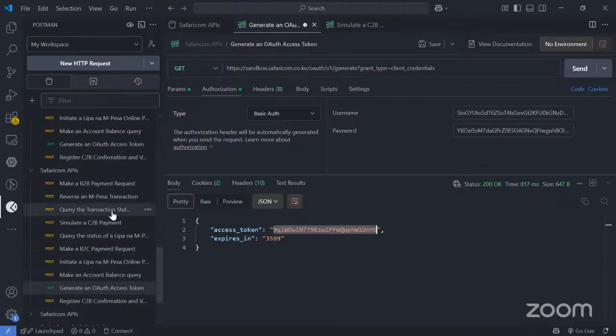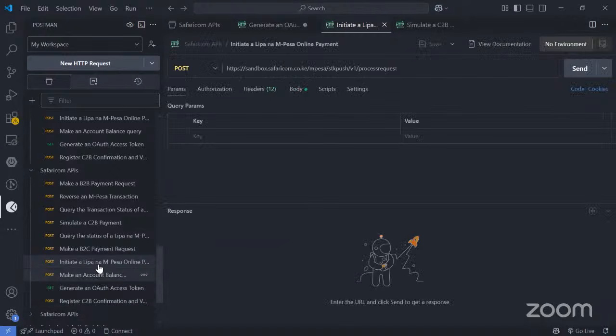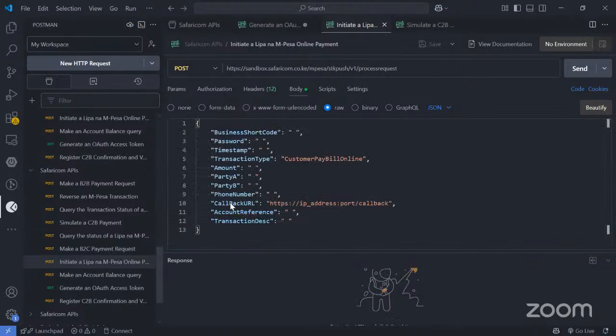Let's say we are going to do the most common one, which is the STK push. I think it's the initiate Lipa na M-Pesa online. Let me check the body. Yeah, I think this is it.